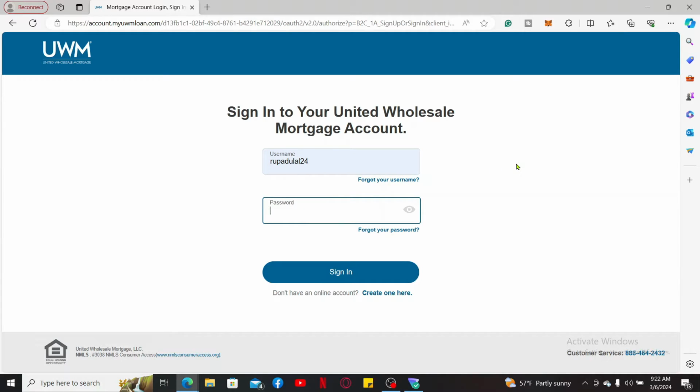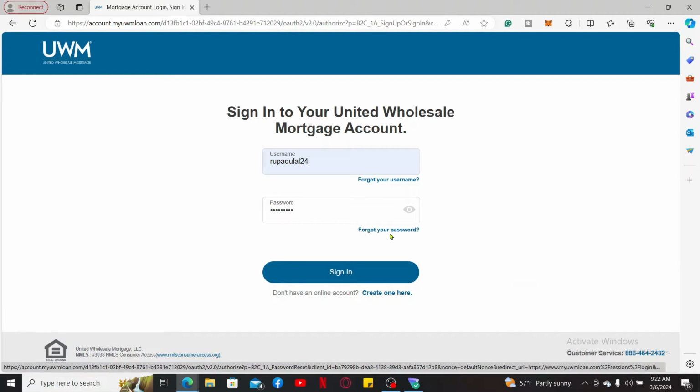On the next field, enter your password for your account. Similarly, if you've forgotten your password, you can click on the Forgot Your Password link and follow through the password reset process. After creating a new password, you can then type it in the text box and click on Sign In, which will then sign you in to your United Wholesale Mortgage account online.